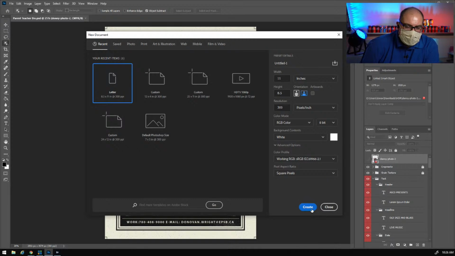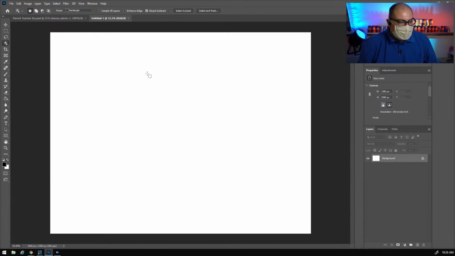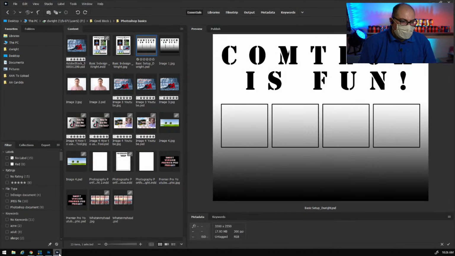When it comes to creating here, we're just going to hit create. This is going to pop open a new document, and here we go with our new document. So again, just for a quick refresh, this is what we're going to create. We are going to create a gradient background with some boxes and some text.